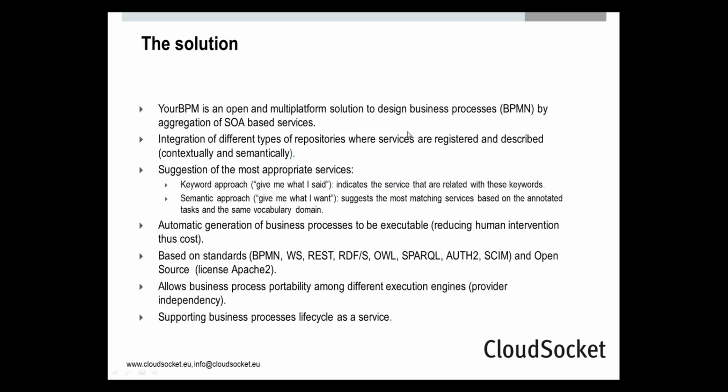We go on. So what is YourBPM? The solution of this software component is that YourBPM is an open and multi-platform solution to design processes based on the BPM standards. Of course, it is based on service-oriented architecture, so it is scalable, with all the characteristics that this kind of architecture can provide.